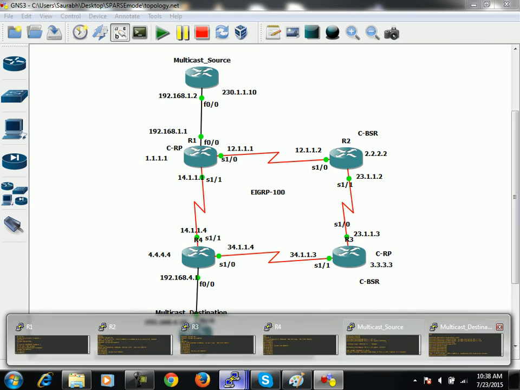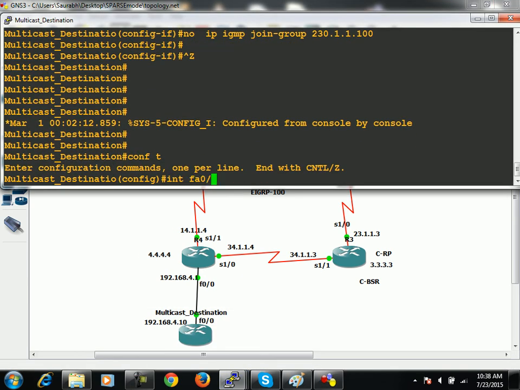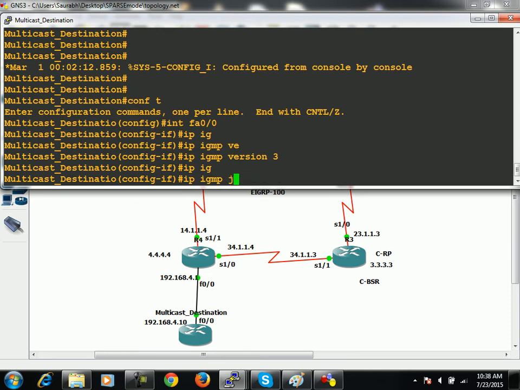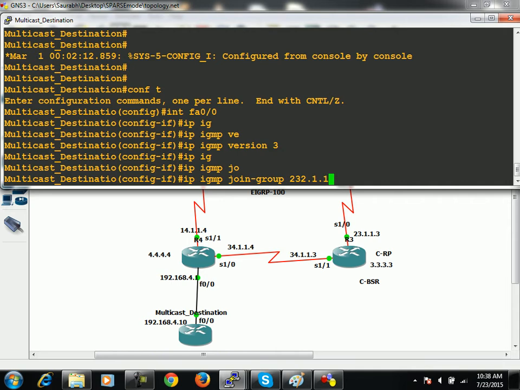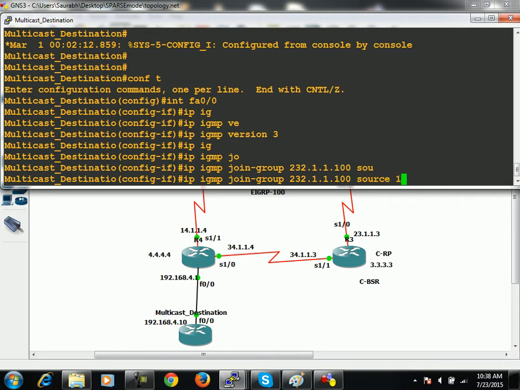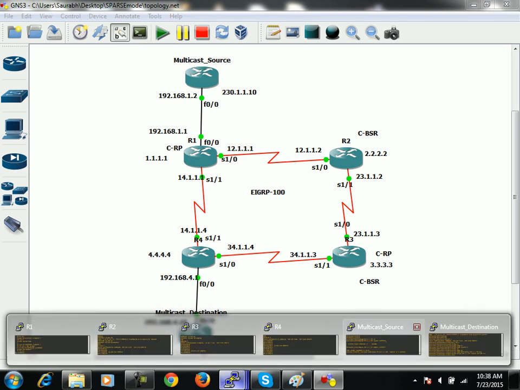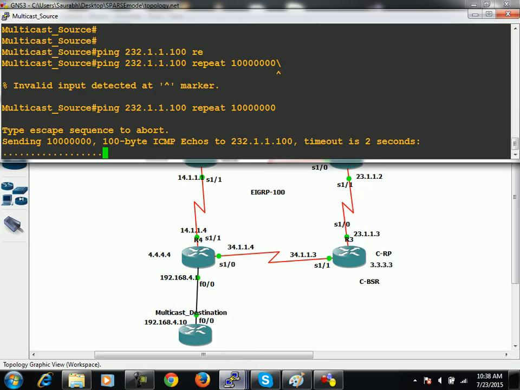Then go to the multicast destination and on its F0/0 say ip igmp version 3, and then say ip igmp join-group 232.1.1.100, and then you can also specify your source. I want to join it from there. You see, what is happening here?